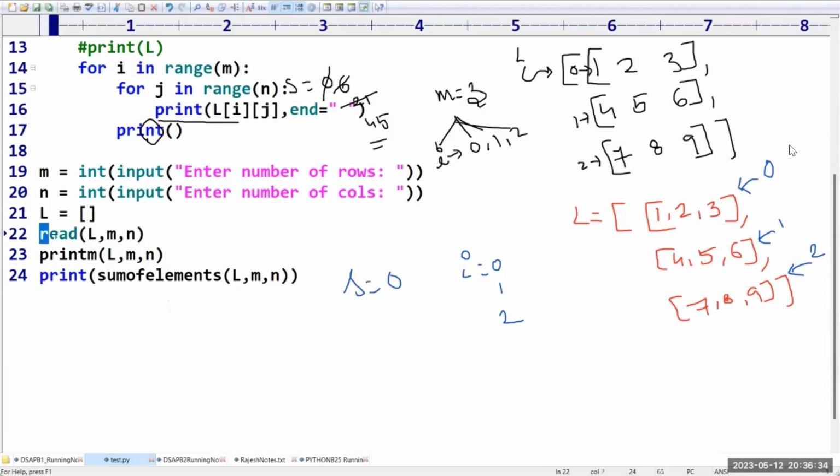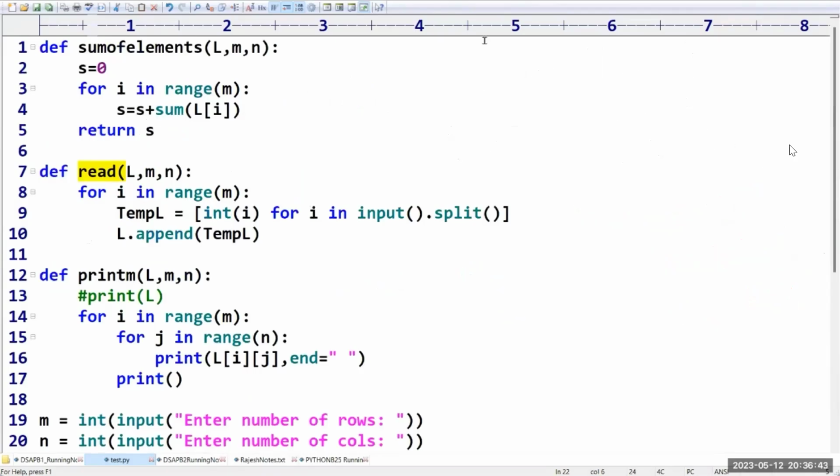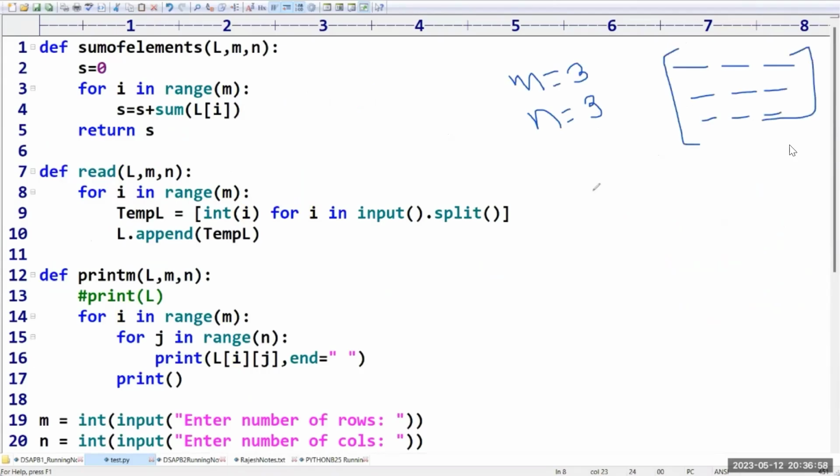I'm explaining, please listen. We are calling the read function by providing a list, m and then n value. Read is nothing but a user defined function that we have. In this read function, for i in the range of m, let us assume the value of m I am giving 3 and the value of n I am giving 3. That means 3 rows are there, 3 columns are there. This is there in my mind like a matrix. For i in the range of m, that means how many times i is going to run? 0, 1, 2, right? Because 3 rows are there. This is number of rows. This is number of columns.